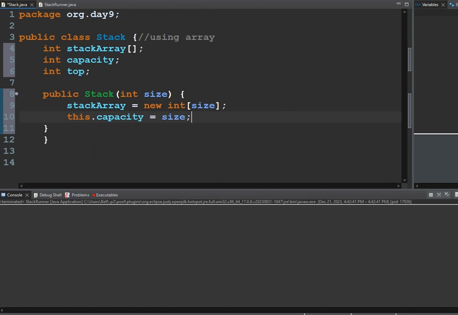Now let's initialize the index. You can do 0 also, you can do -1 also. If you want to do 0, then you have to tweak a little bit of code later on. But let me start with -1 so that I can do plus plus top later on. We have the constructor ready now.